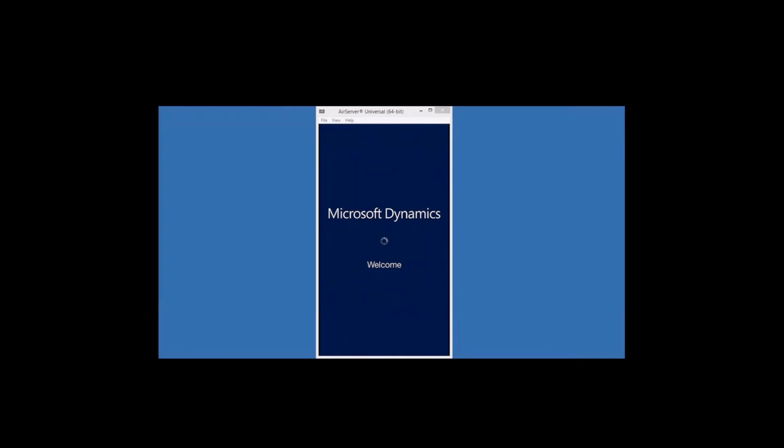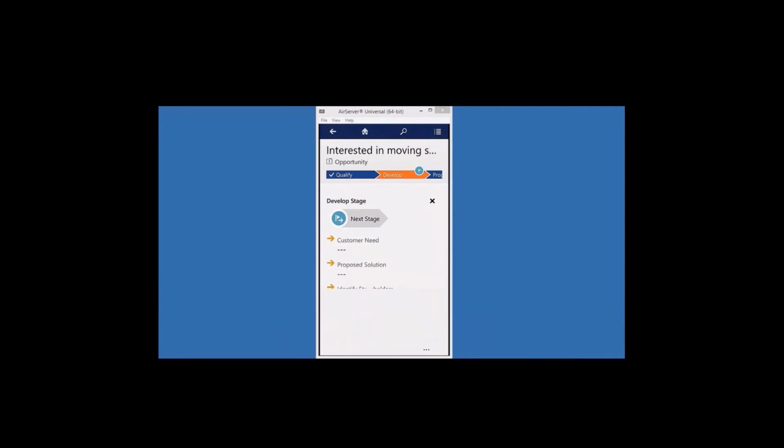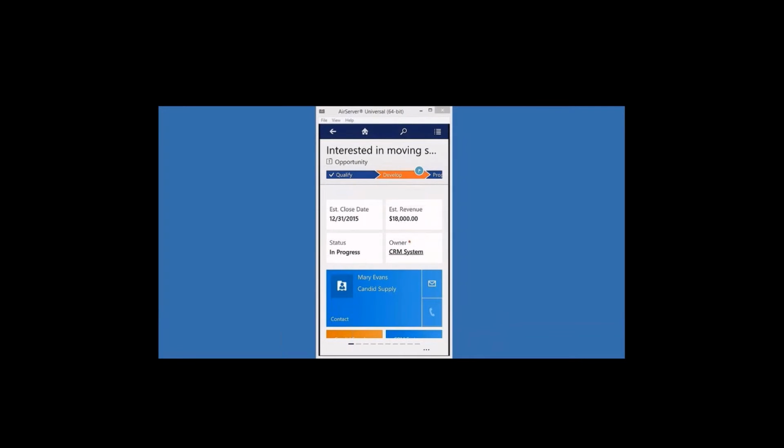Returning back to Mary's contact record, I can also update the opportunity and change the information that I might have gathered in any ongoing discussions I have with her. So under the develop stage, if I have identified the key stakeholders or competitors, I can mark those particular items complete in that develop sales stage, and I could also move it to the next sales stage if I've completed some of those activities.